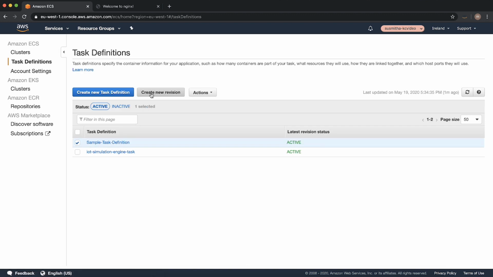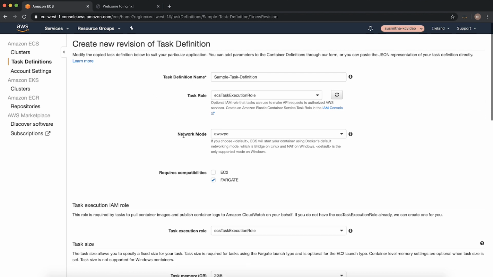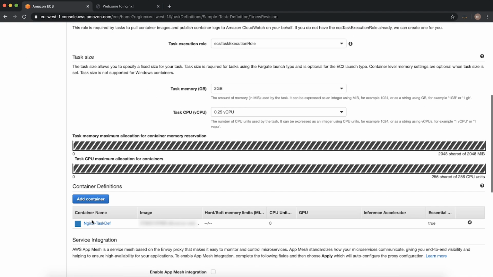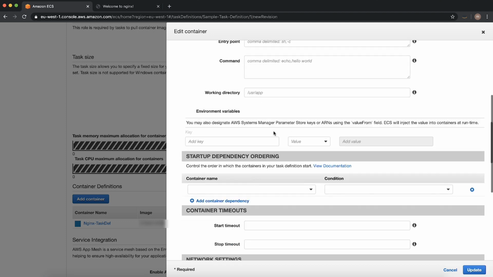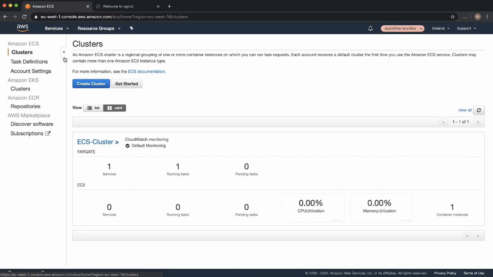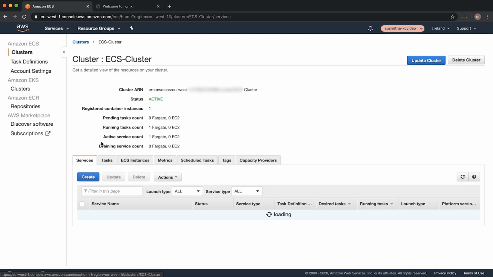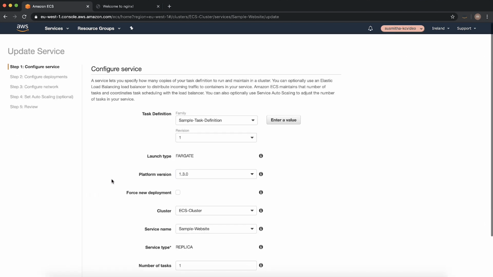Select the task definition and then create a new revision. For this example, I'm changing the image to httpd. Now, choose the ECS cluster where we have the ECS service deployed. Choose Update to open the Update Service wizard.